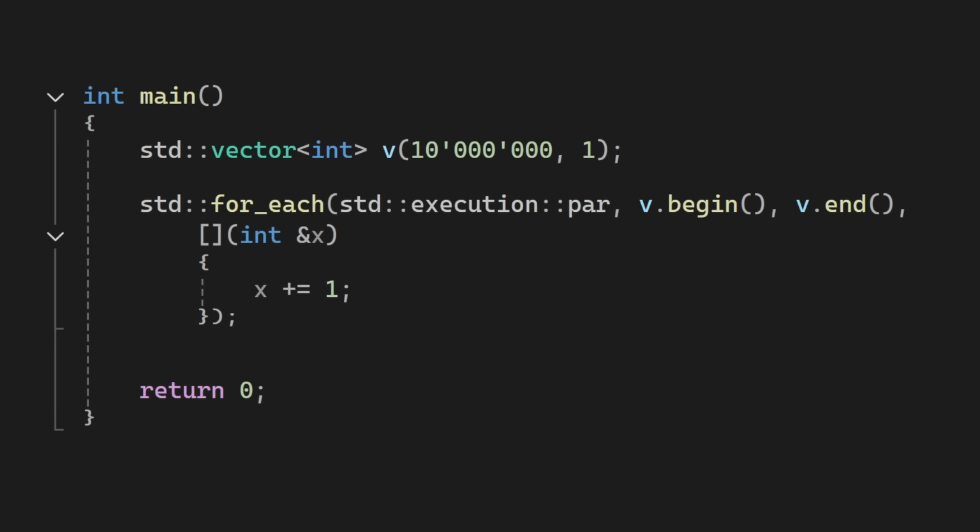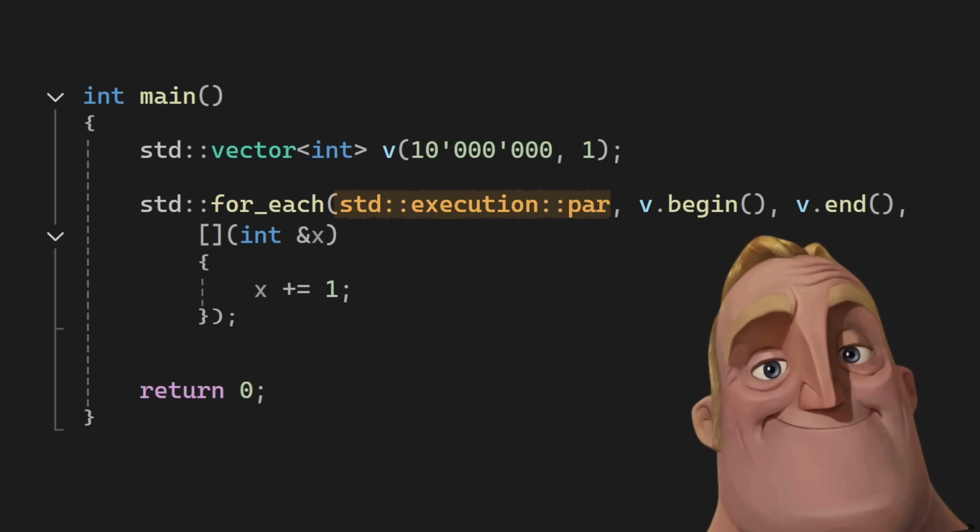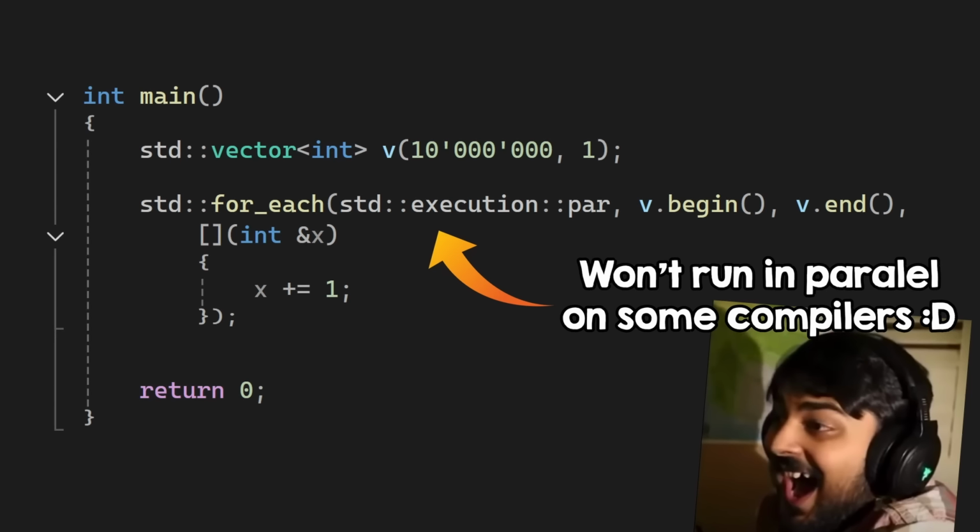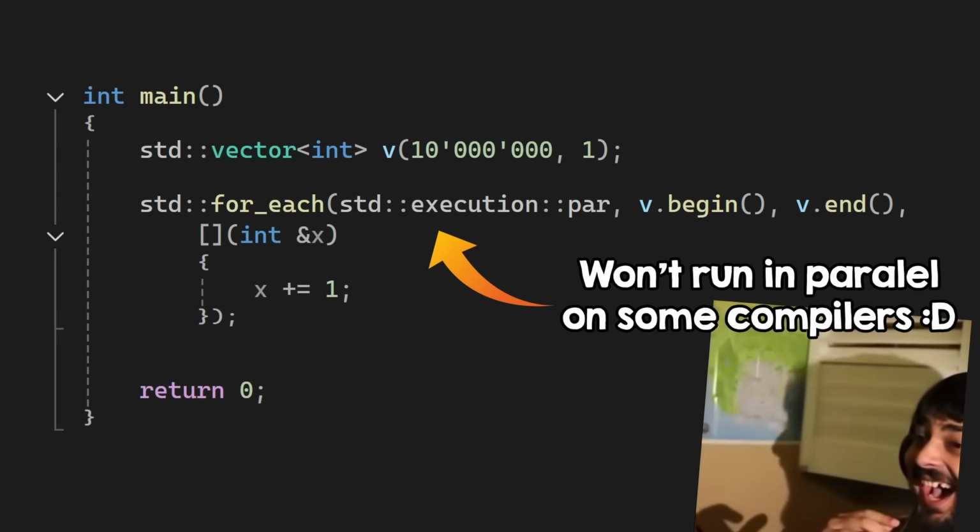But this gets even worse with algorithms. With algorithms, you have the option to run them in parallel just by specifying this thing here, which is something extremely useful, except that it doesn't actually work. It is implementation dependent, so it may or may not run in parallel. The only thing parallel here is the standard C++ committee. 3 out of 10 fail.